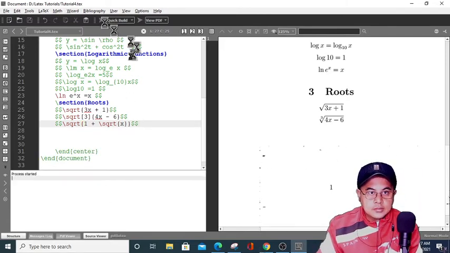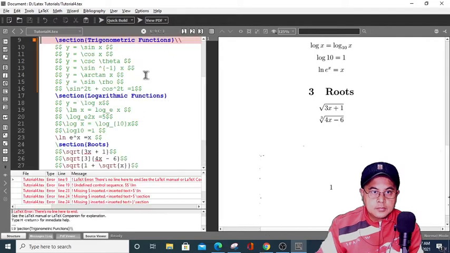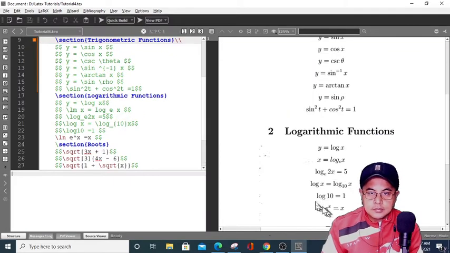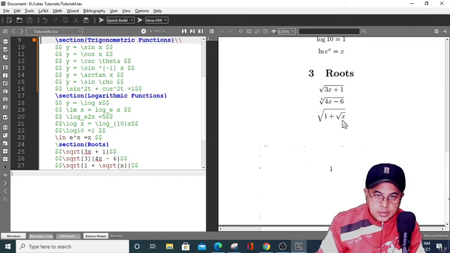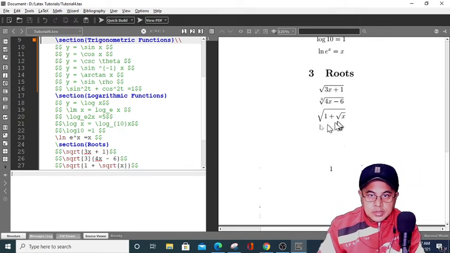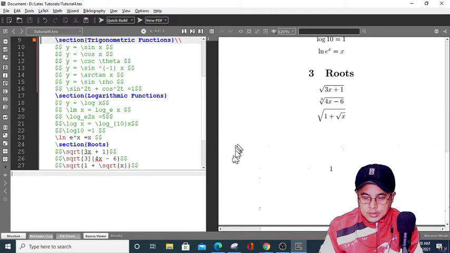All right, so let's see. So the output is this one. The square root inside the square root. 1 plus square root of 1.